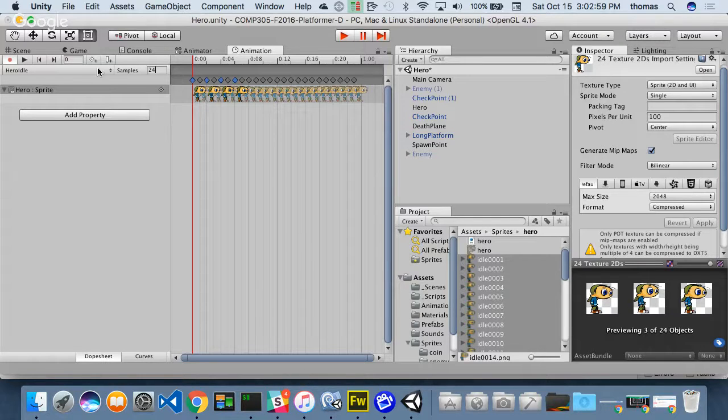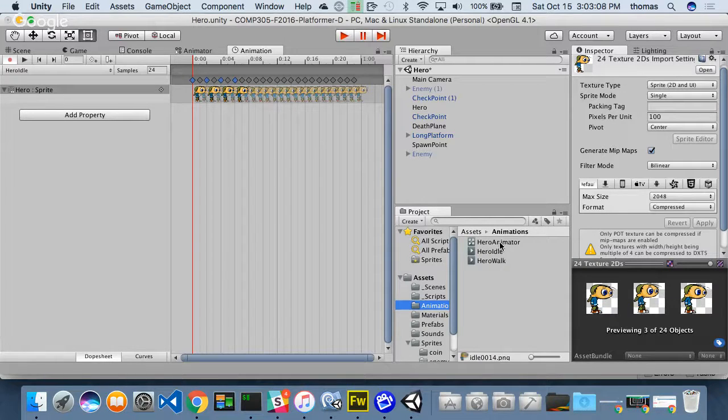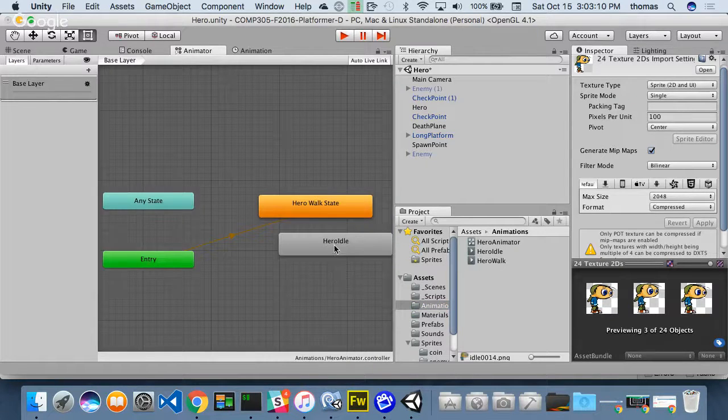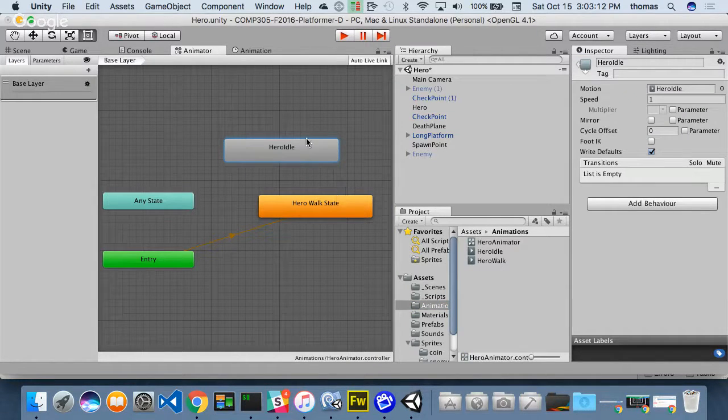Okay. And now I have two, hero walk and hero idle. Because I have in my animations this hero animator, if I go back to this one, you can see now that the hero idle has been added in. And I can rename this one to hero idle state.